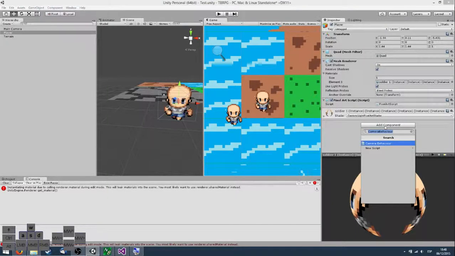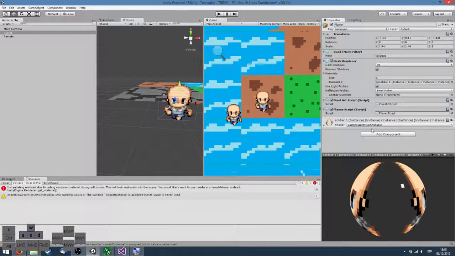Today we are going to be making our player character move. So for that we are going to be adding a new player script to our player.